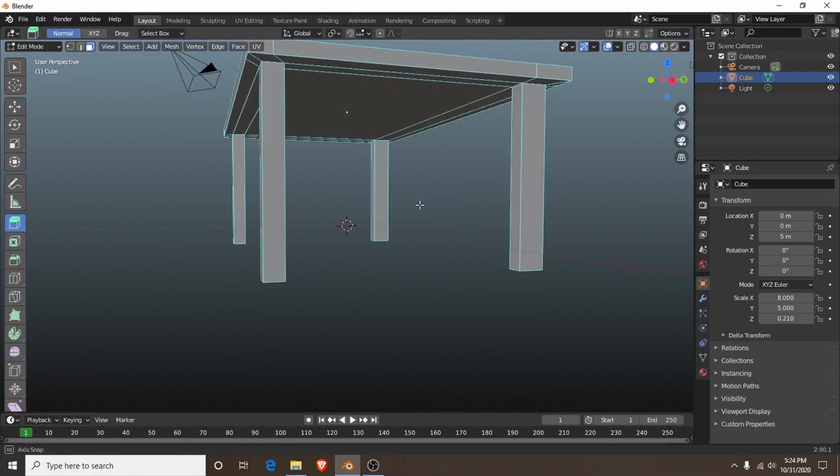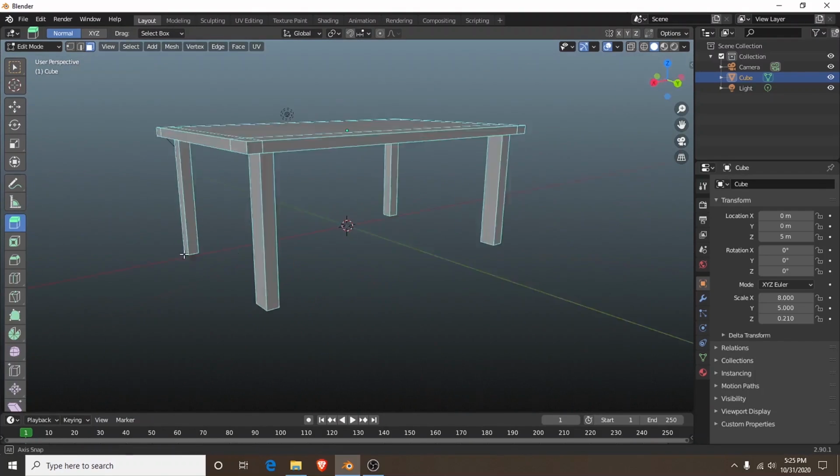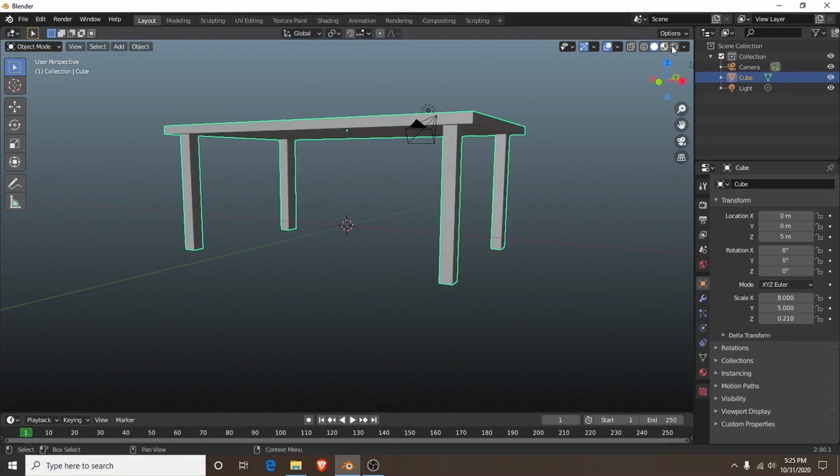It doesn't have many more details. We can go in and add more detail, but we won't be doing that in this tutorial. Now that our table is done, let's go to texturing.